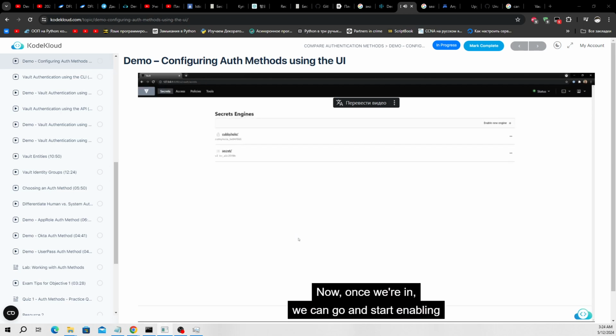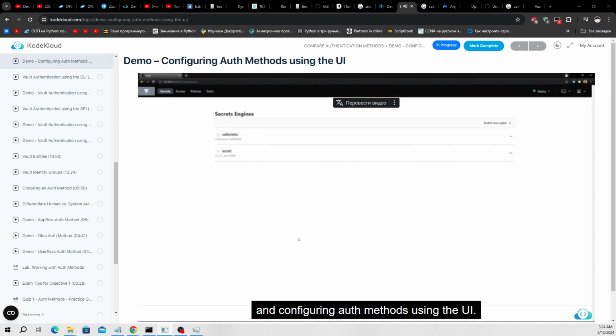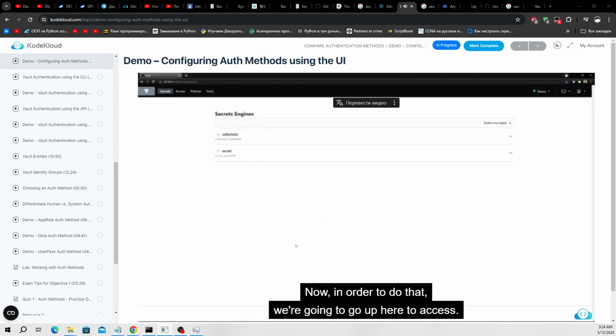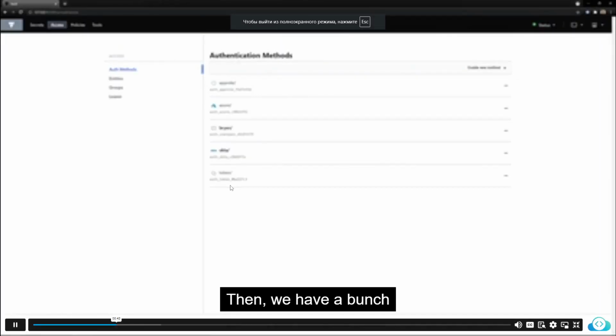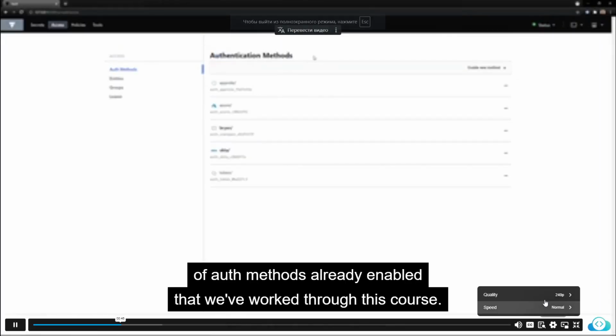Now, once we're in, we can start enabling and configuring auth methods using the UI. In order to do that, we're going to go up here to Access, and then we have a bunch of auth methods already enabled that we've worked through this course.